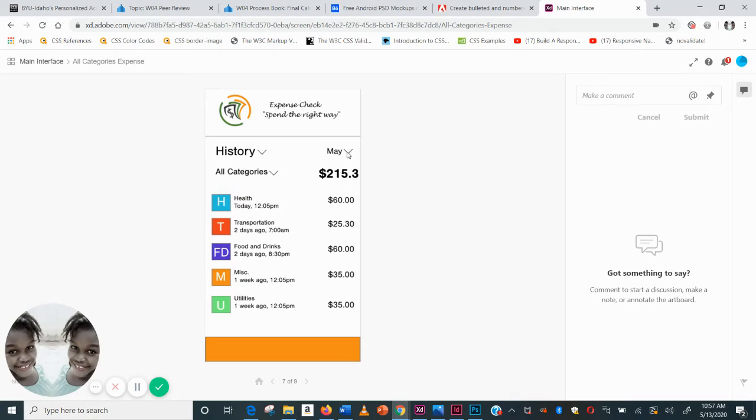Now this button right here just beside the month gives you the option to select the various months. So you realize that there's a month of May, and in the month of May, these are some of the expenses that were calculated, and the total is what we are seeing here. So likewise, if the user is able to select a different month from this drop down arrow, the user would see other calculations or other expenses that he or she made.